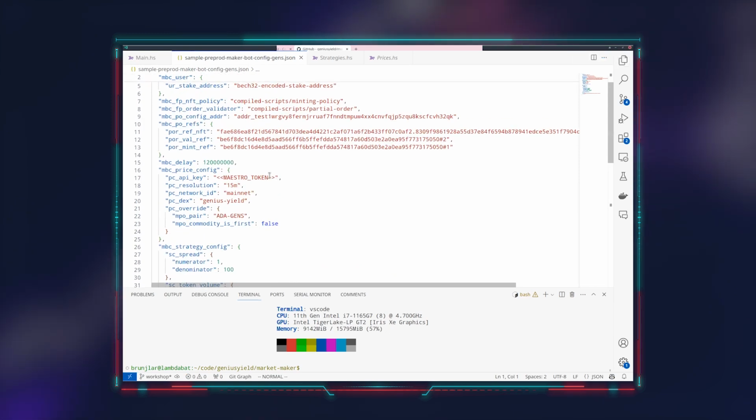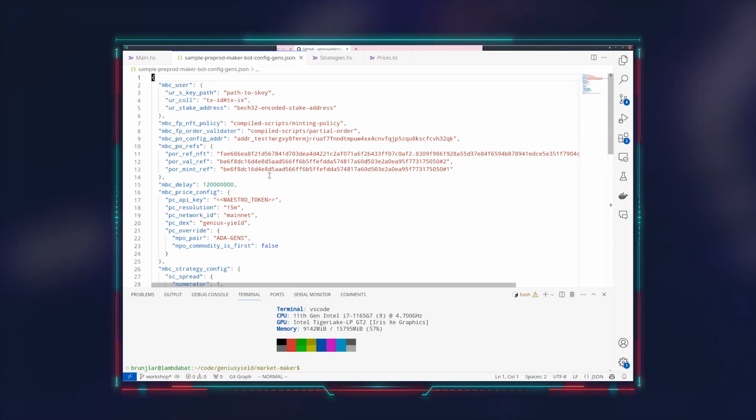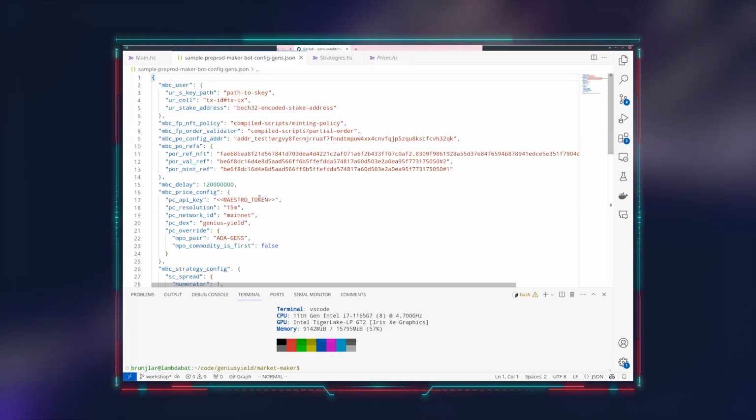here you need a Maestro token. You might wonder why, because I said earlier that there are 2 ways to communicate with the blockchain, Blockfrost, Maestro, or local node. So why do we specifically need a Maestro token here? And that is because the bot needs price information. It must know what the market price is.